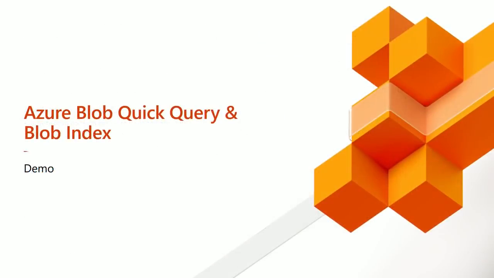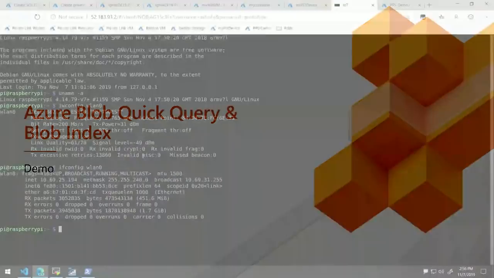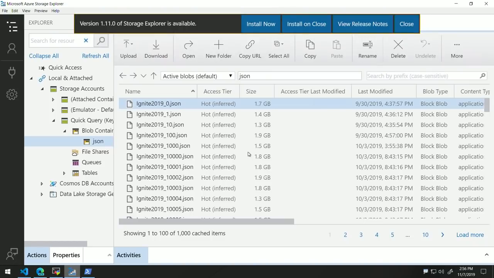So let me go show you a demo of Blob Quick Query in action. So first I've got a bunch of blobs, and actually this Storage Explorer is only showing that I've got 1,000 cached items. There's actually 38,000 blobs in this storage account that have this name format to them: Ignite 2010 something.json. They each consist of JSON data between 1 and 2 gigabytes of it. And so we're talking about terabytes and terabytes of data.